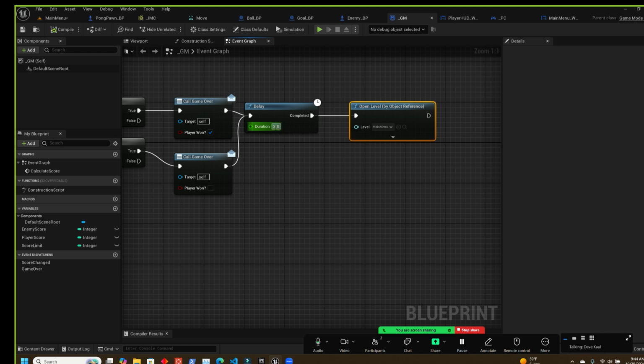So a delay doesn't stop any progress. It still does the event tick all over, but this is just a little timer that you don't have any control over. We could also do a timeline or an actual timer, and we would have much more control over those, but we don't really have a reason to.